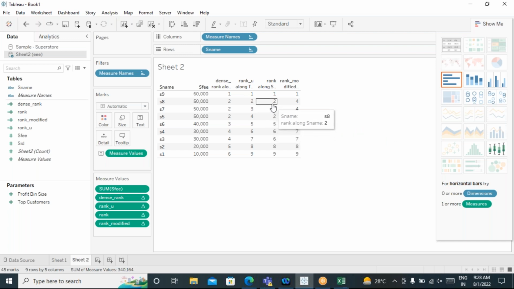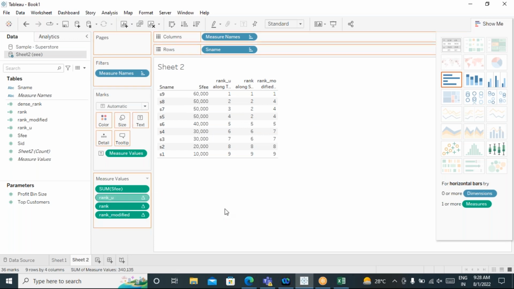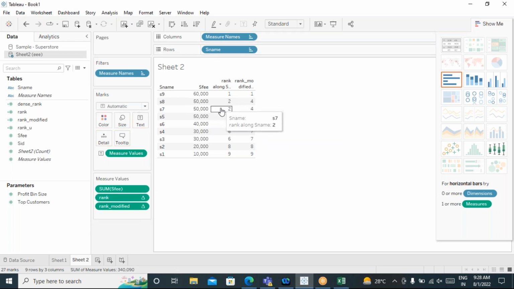So here, based on the value, when we have a similar value, let me take out this dense rank and rank unique. Can we observe that once these two are assigned to those particular values, 3 and 4 are skipped because they have the same values, so that's why they skip 3 and 4. The next value is assigned 5. So this is after assigning the rank, whereas with rank modified, they skip first itself, and then they assign the ranks.